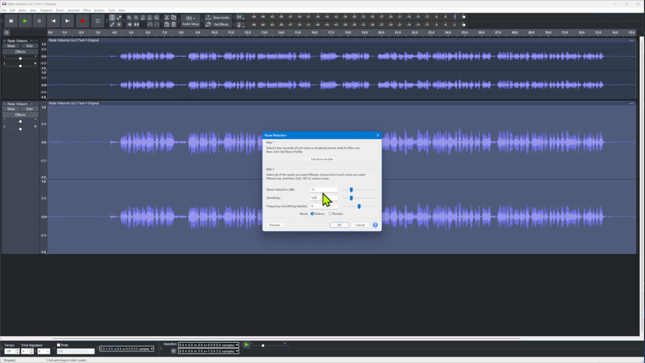I usually use these settings. I found them to be okay, but you will have to experiment with this yourself to actually find your settings and what you feel most comfortable with. If I press the preview here, we can listen to what it sounds like after I have done this. This is just a preview function.